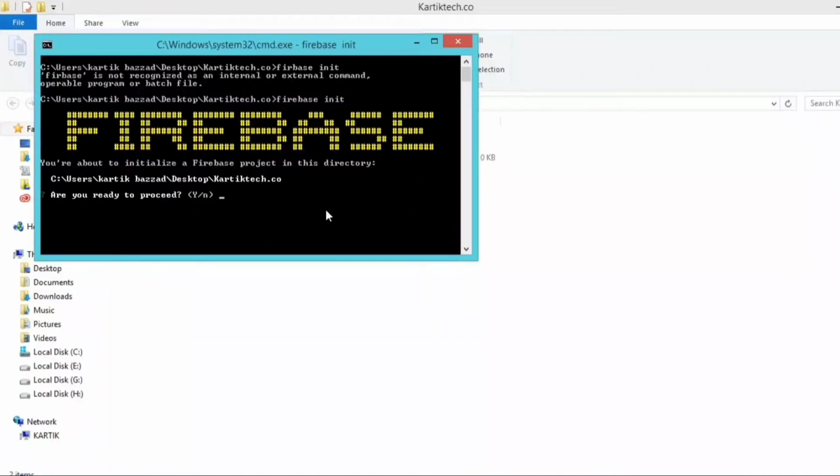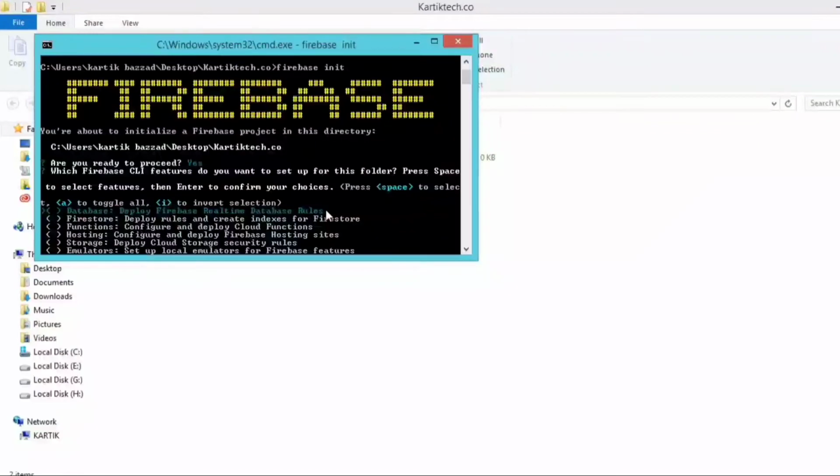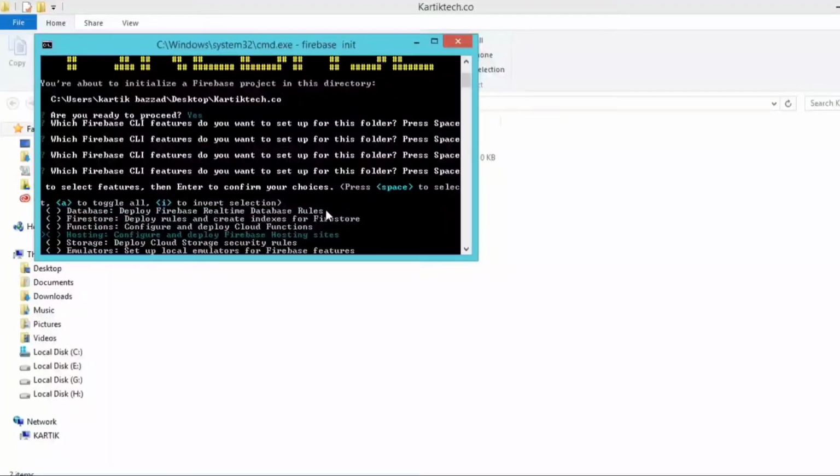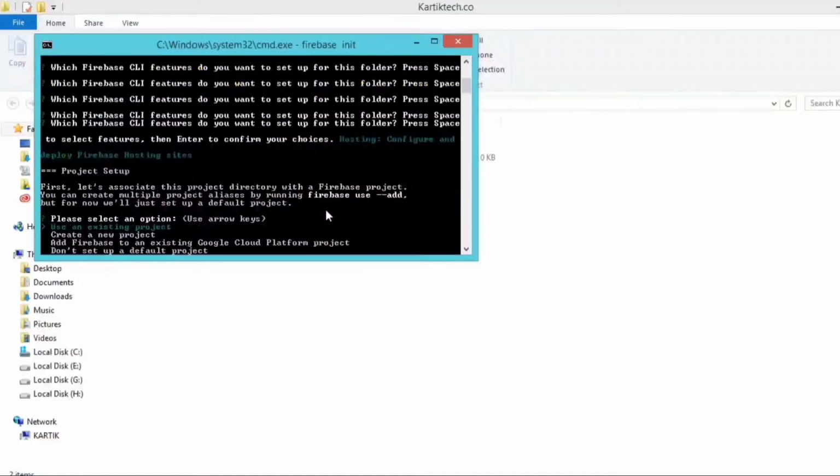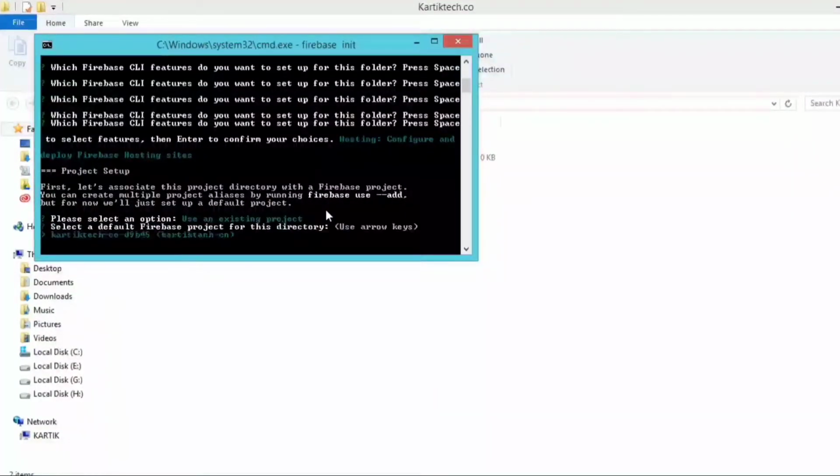Now Firebase has been initialized. Are you ready to proceed? Press yes. Now press the up and down buttons, select hosting, press space, and then press enter. Use an existing project or create a new project. Choose use an existing project. This will show the project list, and this is the project kartiktech.com that we created.